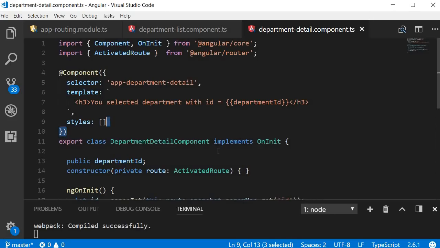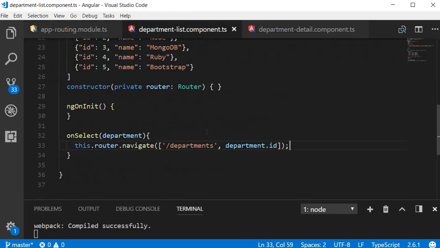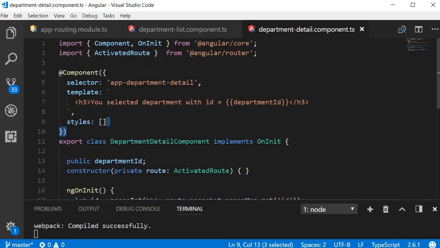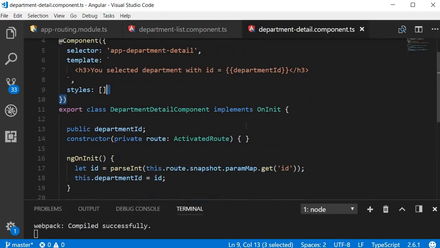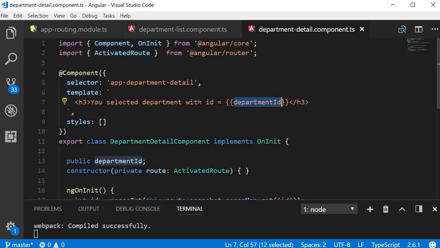To quickly summarize, here's what we did. In the app routing module, we created a route with a placeholder for the parameter. To pass a parameter while navigating, we make use of the router service. It has a navigate method to which we can pass a link parameters array. To read the parameter, we make use of the ActivatedRoute service. We use the snapshot of the current route and use the paramMap API to read the required parameter. We can then bind it to our view using interpolation.